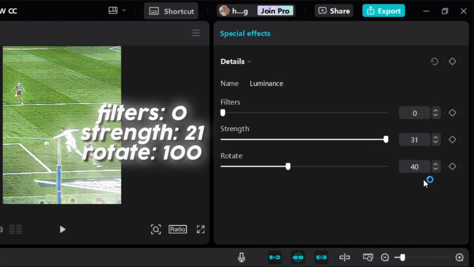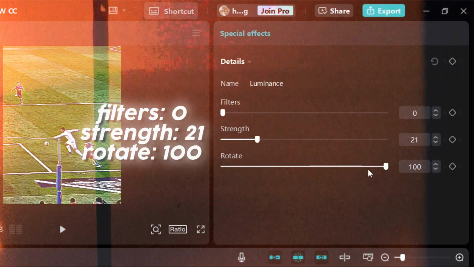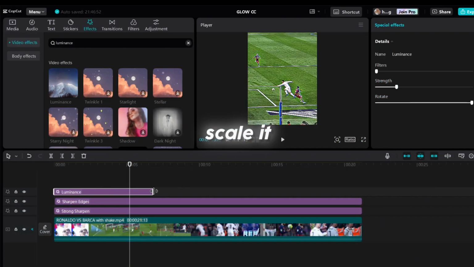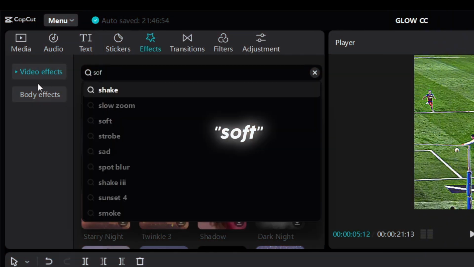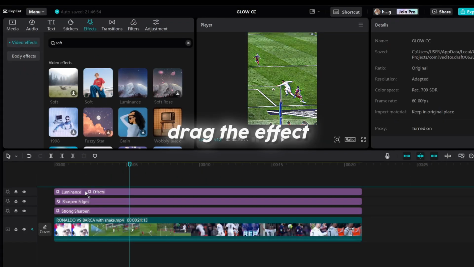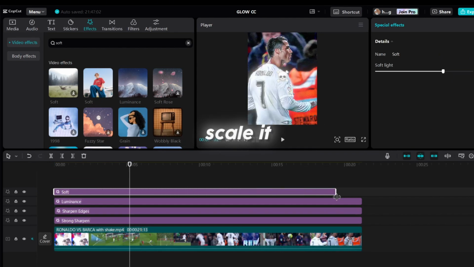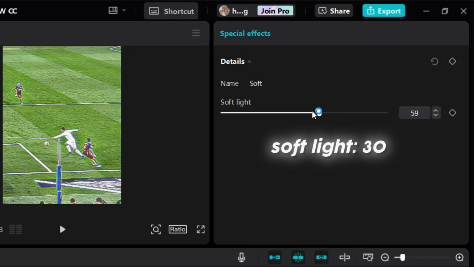Filters, 0. Strength, 21. Rotate, 100. Scale it. Soft. Drag the effect. Scale it. Soft light, 30.